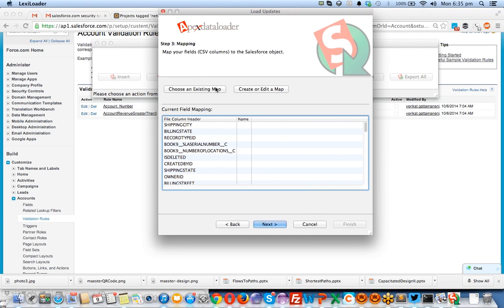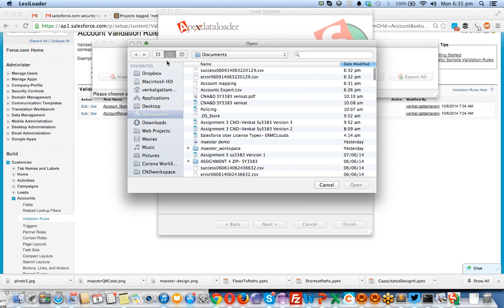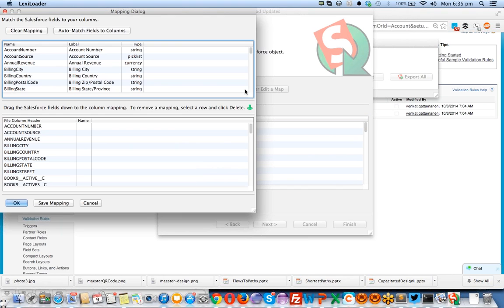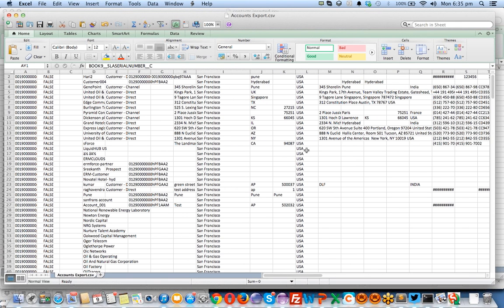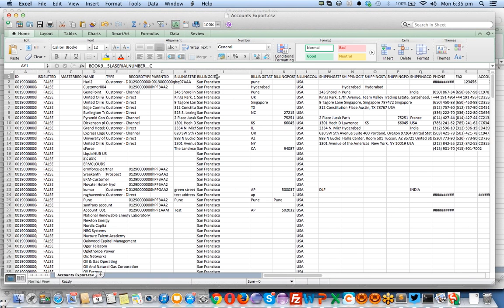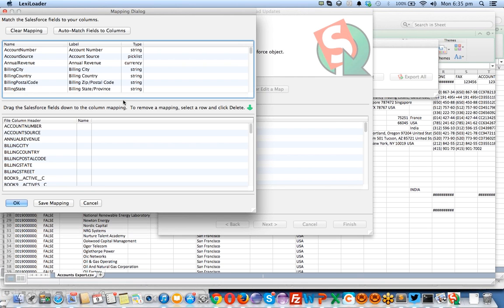Click on OK. Choose. Okay, I don't want to go with the automatic mapping. I want to go with my own mapping. So there are around 60 fields. Some fields are not required for me because I'm only updating the billing city. And let's see what's happening in my system here. I just updated billing city and billing country, right? I just want to update only these two. Okay, billing city.